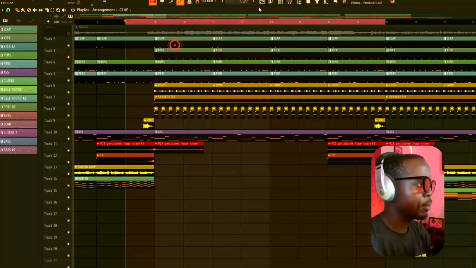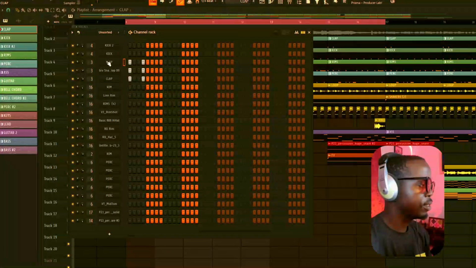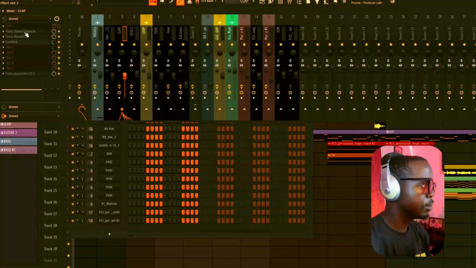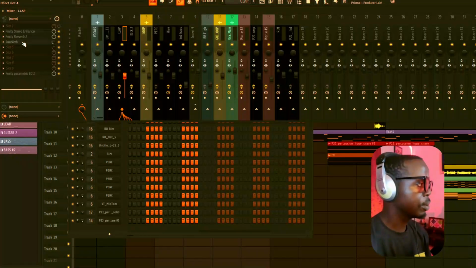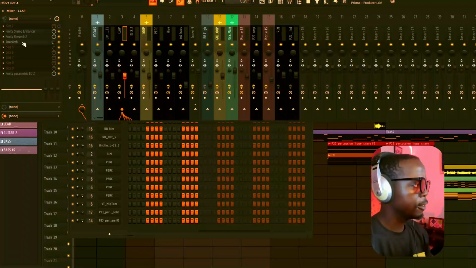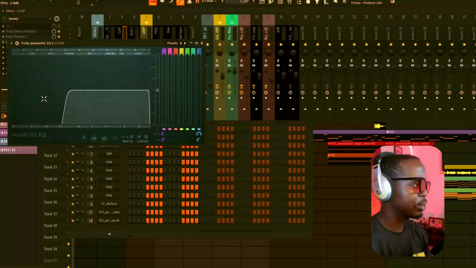We have this clap right here. So I have these three different claps I sent to the mixer. I think I added some reverb to it and some stereo enhancer to make it wider, some Fruity Reverb, and I added Lux Reverb as well, which is also a stock FL Studio reverb plugin, and my EQ cut out some of the low. That's what I did right there.